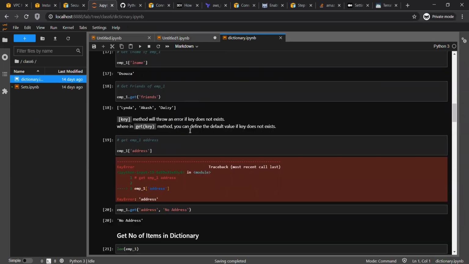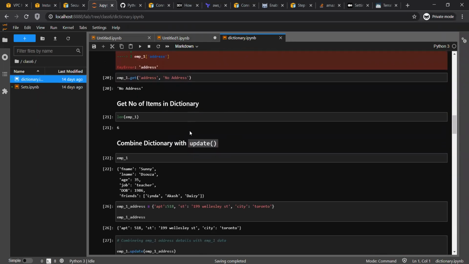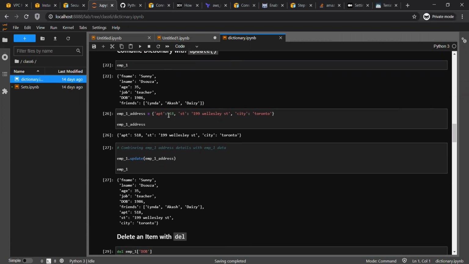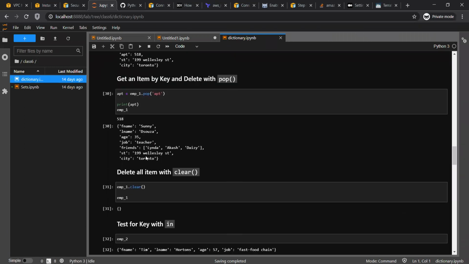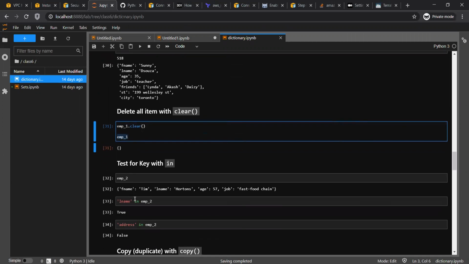We already discussed get methods. Basic things like the length of a dictionary is actually the number of keys in a dictionary, which will work with the len operation. Del we already discussed, pop we already discussed. You can delete all items with clear. If you run employee.clear, it will delete everything within a dictionary.